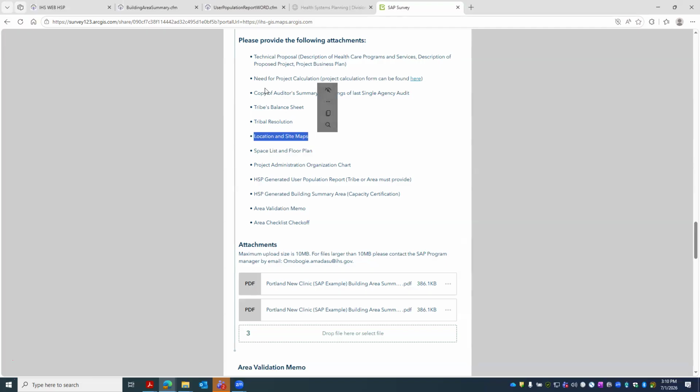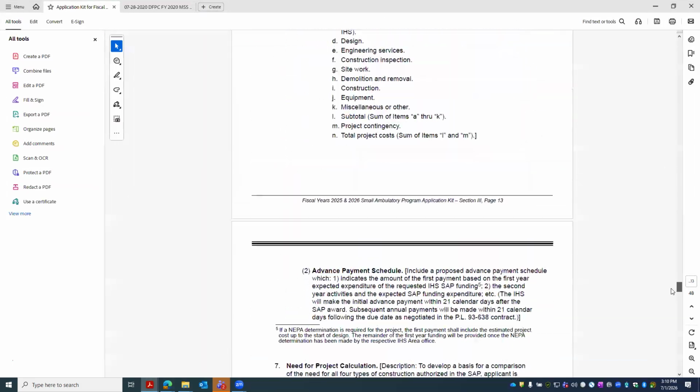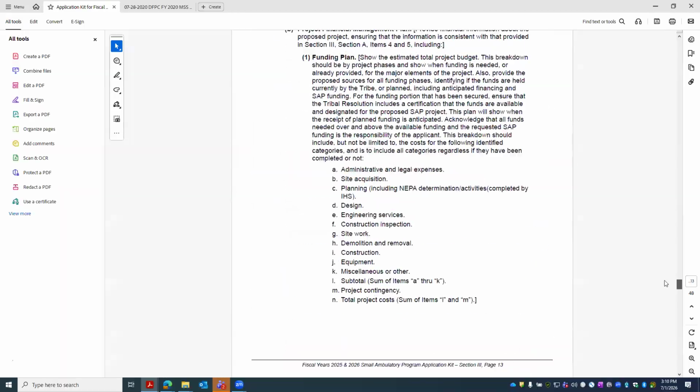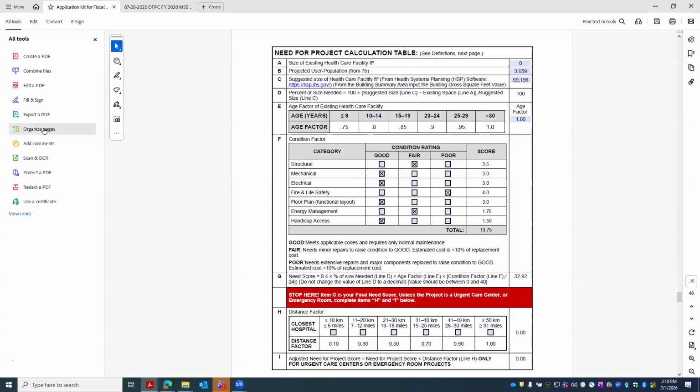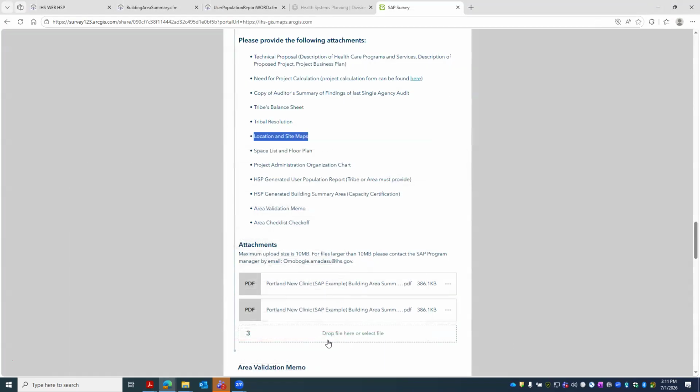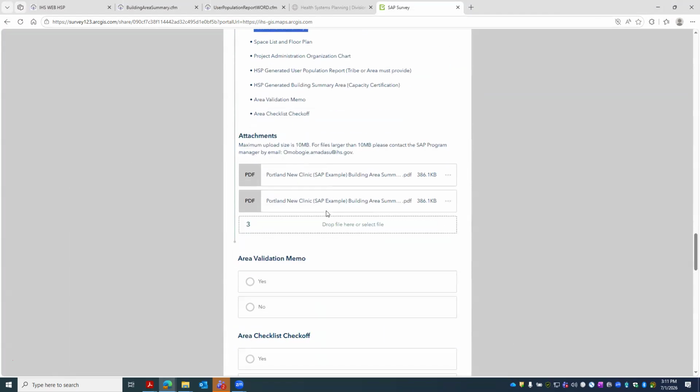Location and site maps. So all this information will definitely need to be uploaded, including the need for calculation. And that one would be right here in your fillable form. We see this sheet here. You can just extract it or print it, but you can just extract just this form here. I know everybody might not have Adobe Pro, so they might not be able to extract pages, especially if you're using the free version of Adobe. But if you can't extract, you can just print this and then scan it and then upload it as a PDF to your project here in Survey 123.